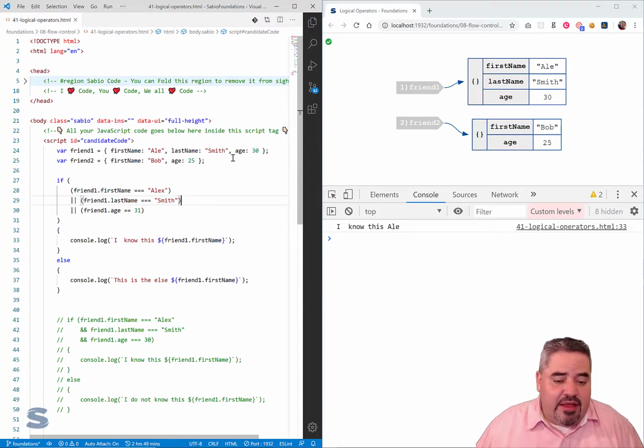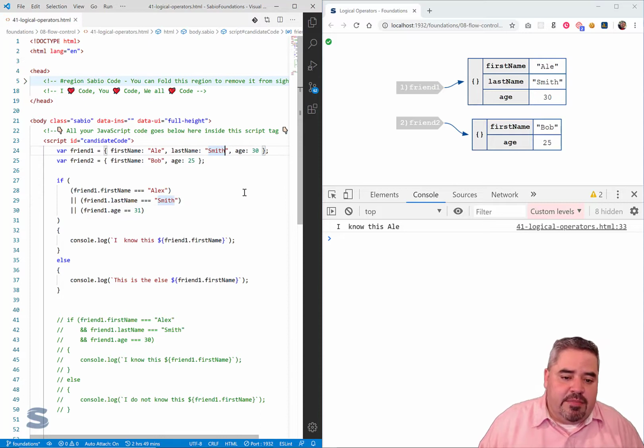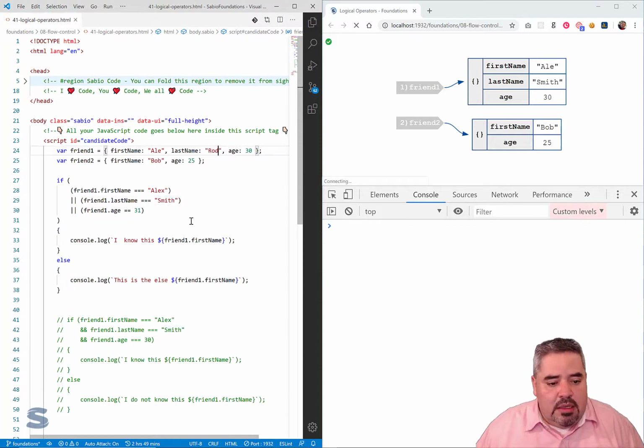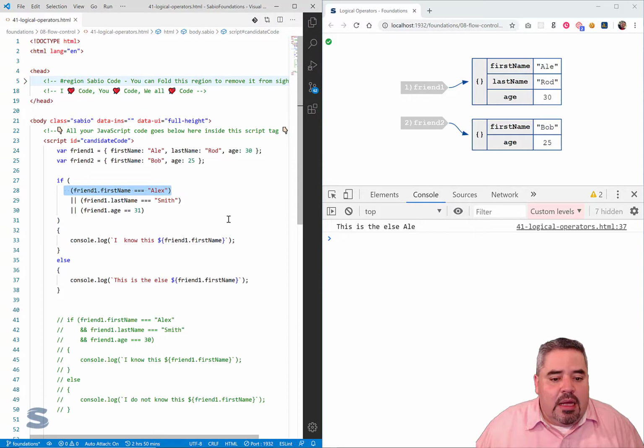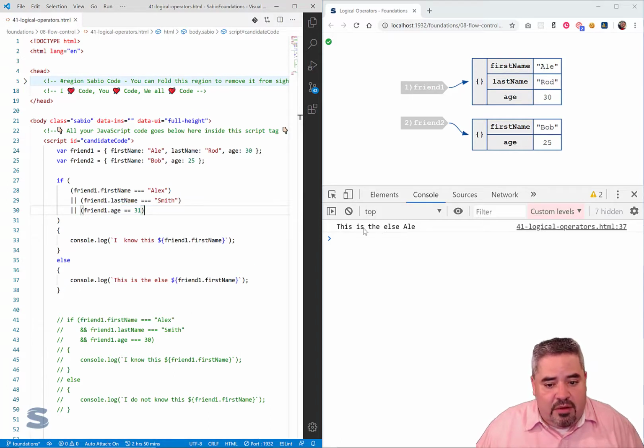And I can verify that by simply changing this, we'll go back to A-Rod. And now, why is this working? Well, the first name is not Alex. Well, this is Ale, right? So the first name is not Alex, or the last name is Smith, or the age is 31, and then this is Ale. This is Ale. This is the else.